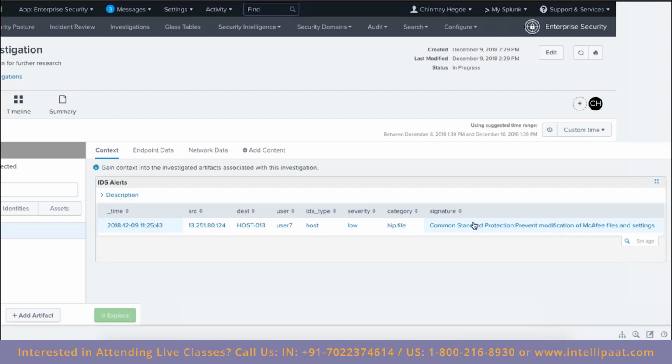When I see this kind of signature triggering, what may be the activity that would have been attempted? Maybe anything virus related. No, modification of files. Actually, some other person is modifying the files. It is detected.